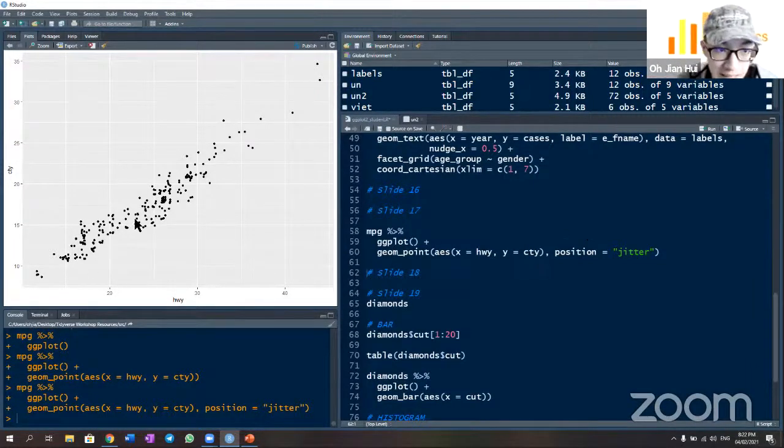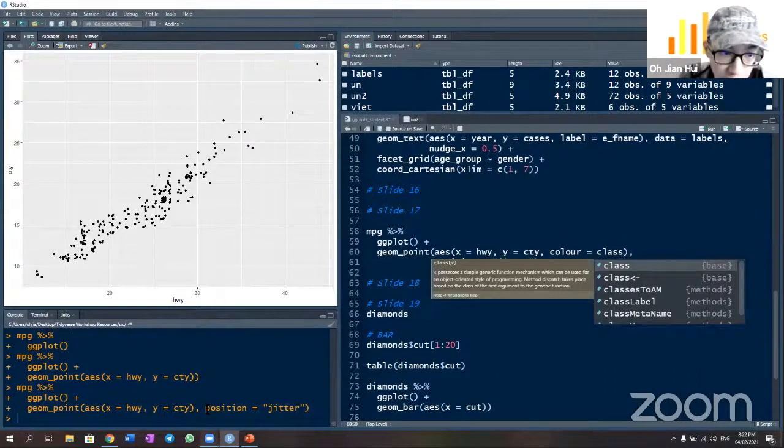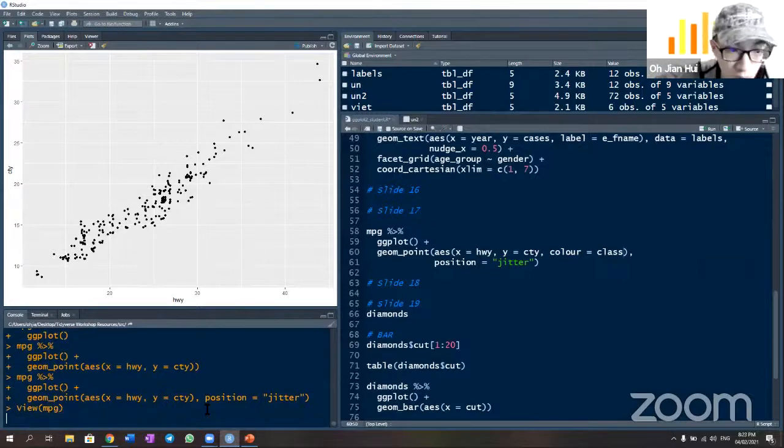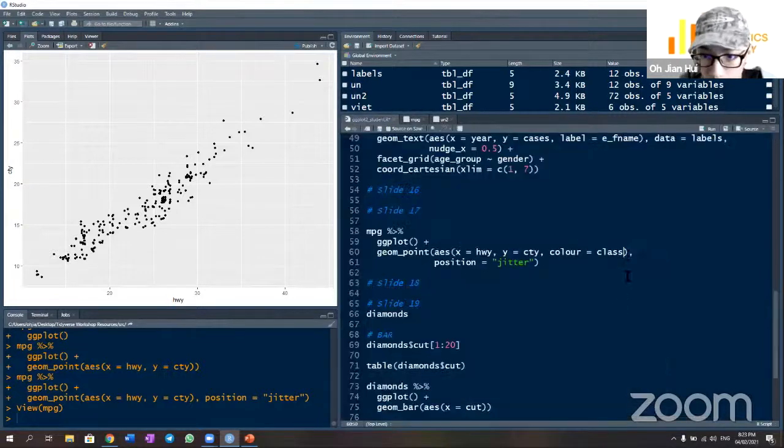So we are able to see where the points cluster, which is useful when you have a lot of data and possibly some points are overlapping. We can add new information to our plot. Inside the aesthetic function, add color equals to, let's say, class. Class is a column in our data. Let's see what happens.